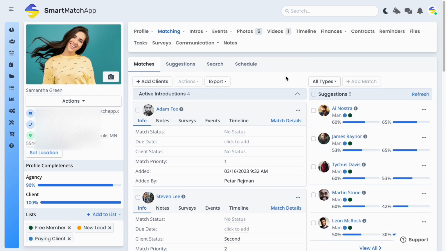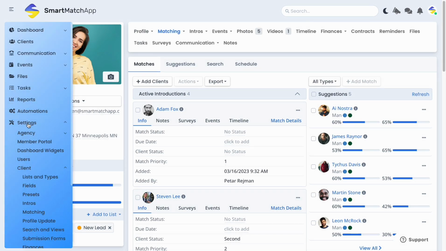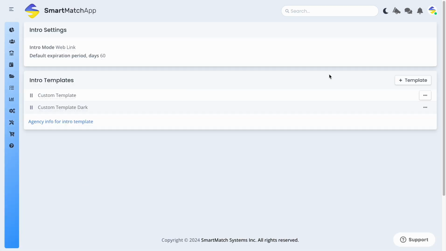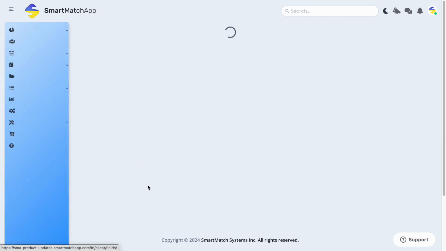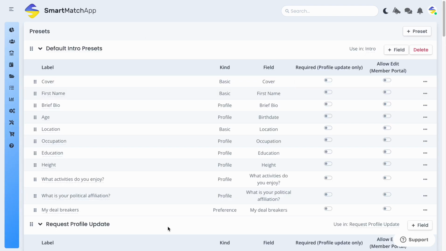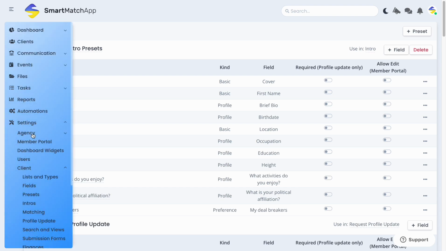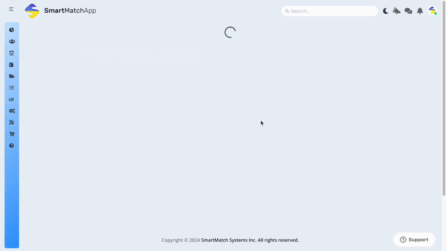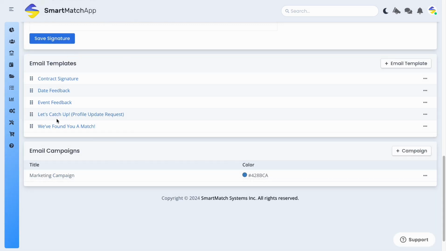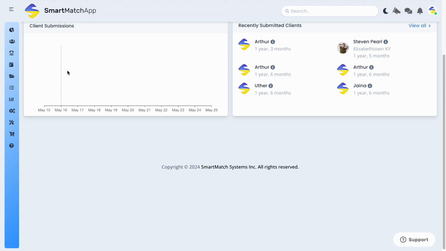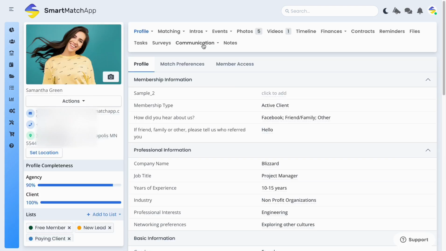You must already have your intro settings set accordingly by heading over to Settings, then Client, then Intros. You'll also want to make sure that you've already set your intro presets to make this easier under Presets, and that you already have your email template for introducing clients set under your email settings. We have separate videos for these topics in this same playlist, so check that out first before proceeding to this training video. Let's cover the one-way introductions first.